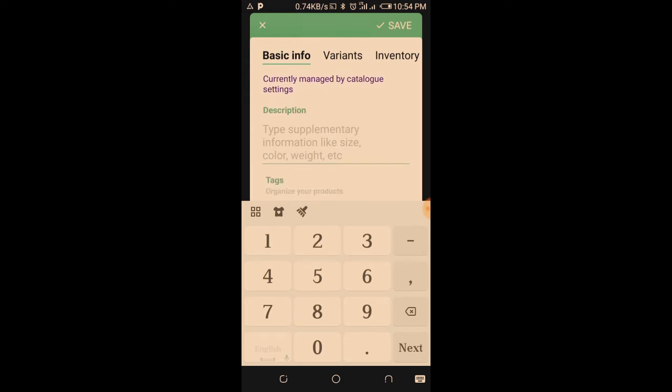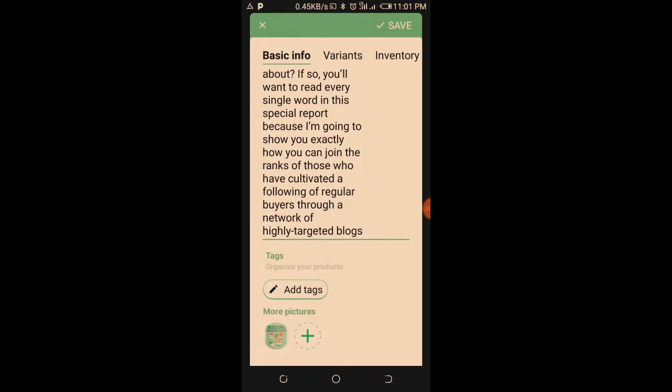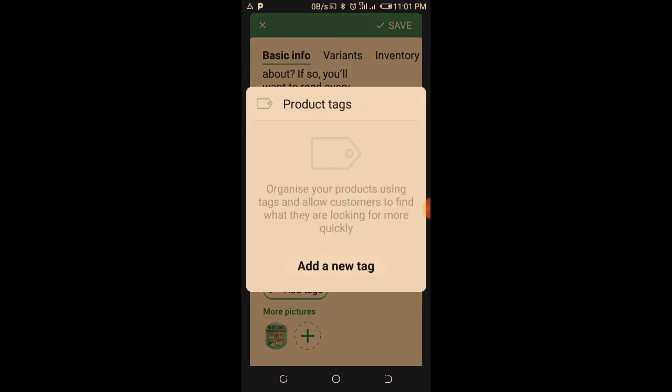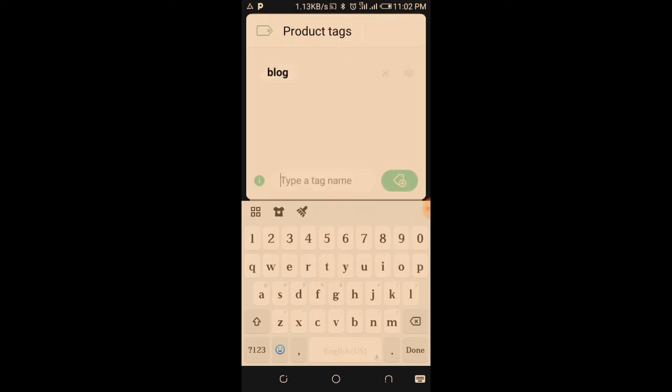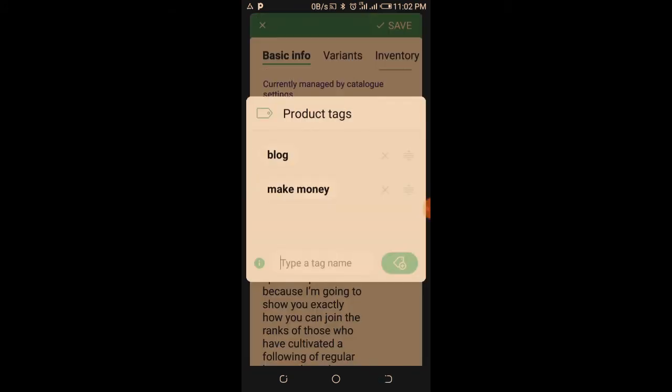Then here you add your product description. So I'm going to add my product description. Now I've added my product description. Now you're going to add tags, right? Tags are so that if you have plenty of products or different types of products, people can easily search for the product. This one is all about blogging, so I can just add blog as a tag. What else should I add? Okay, let's say make money. Okay, for now that's enough, right?